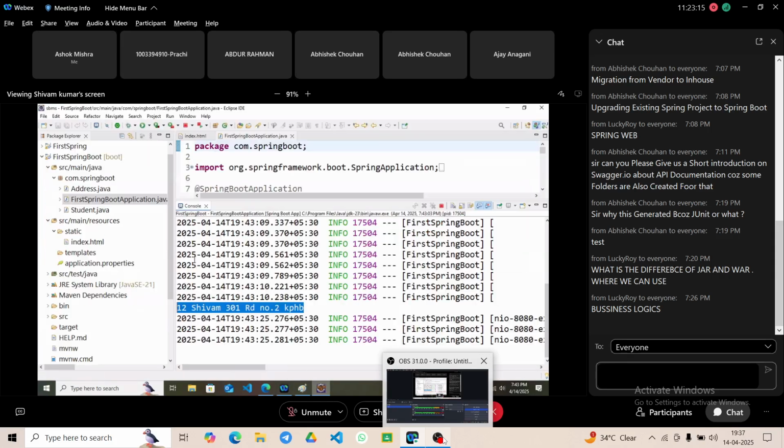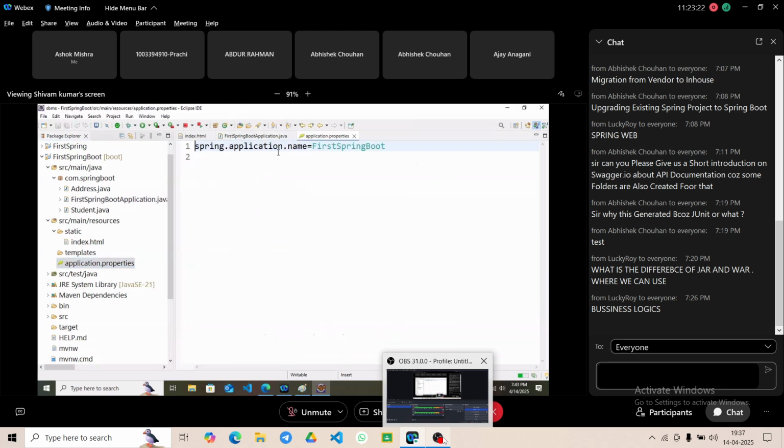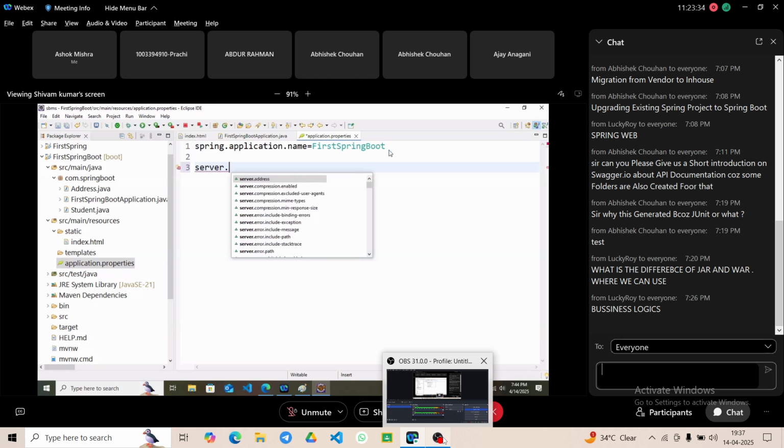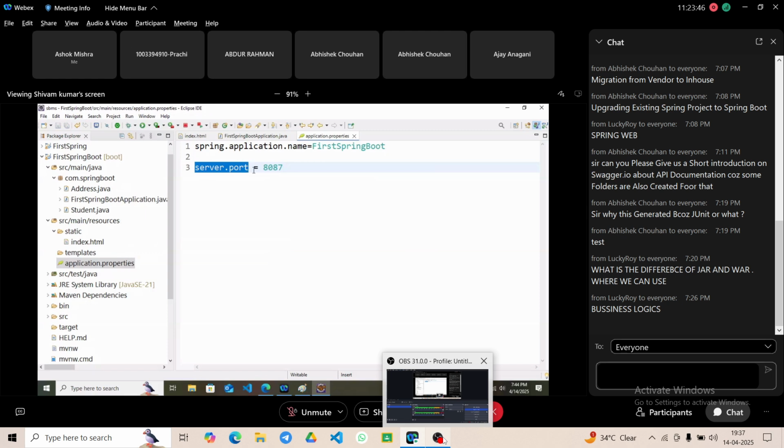I have written one more thing that application.properties file will be used for configuration. So open that as well. This is the file application.properties. How to change the port number? I don't like 8080. So here we will write server.port equals to, and whatever port number you want to keep. Let's say 8087. Server.port equals to 8087.